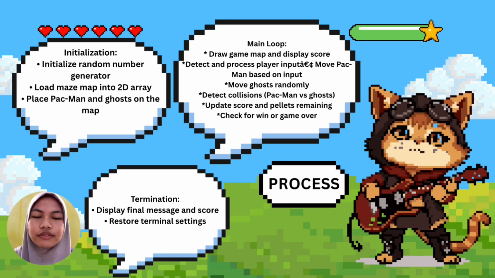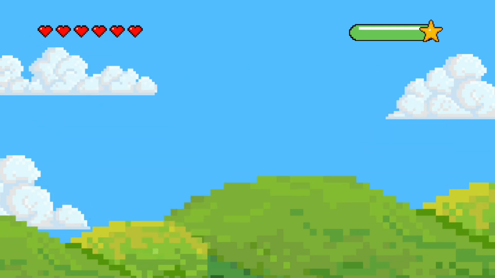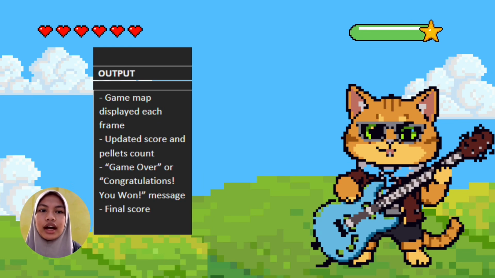If Pacman collides with a ghost, the game ends. If all pellets are collected, the player wins. Finally, in the end process, the program clears the screen and displays the final message, either game over or congratulations, you won, along with the player's total score. So lastly, the outputs of the program are the animated game display, the updated score, and the final game status. In conclusion, this PEC helps us understand how the Pacman game operates step by step, from initialization to the main game loop, and finally to the end process.